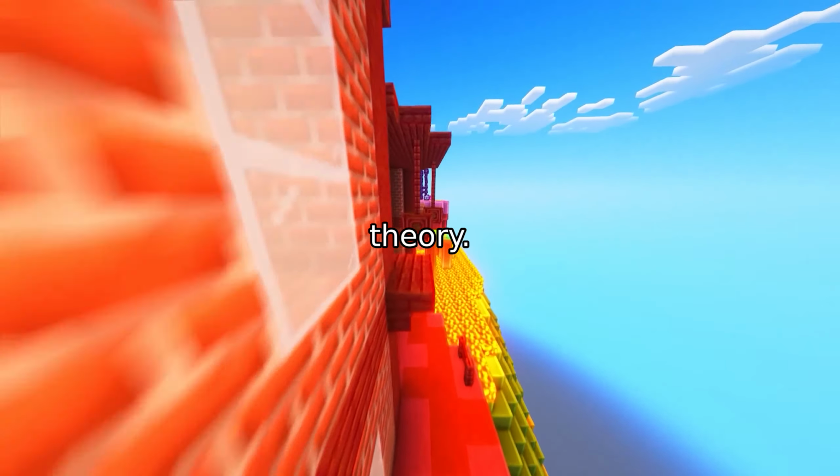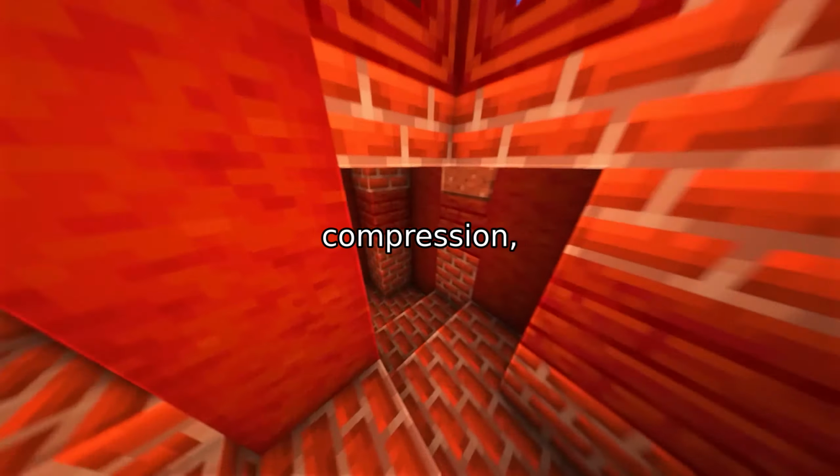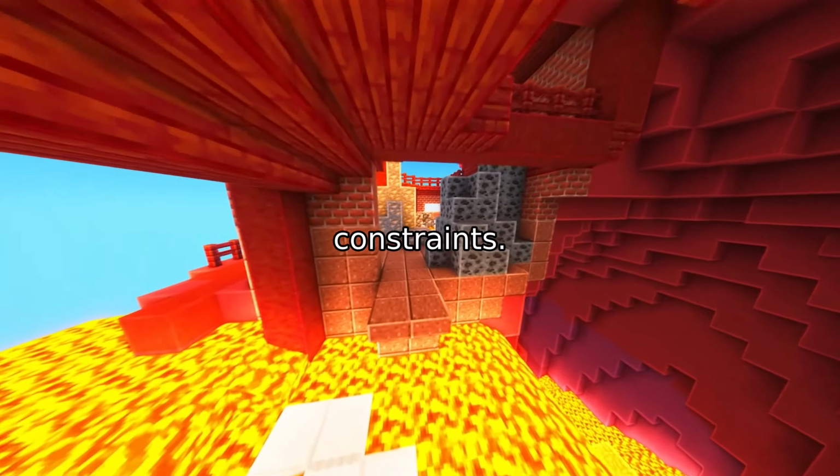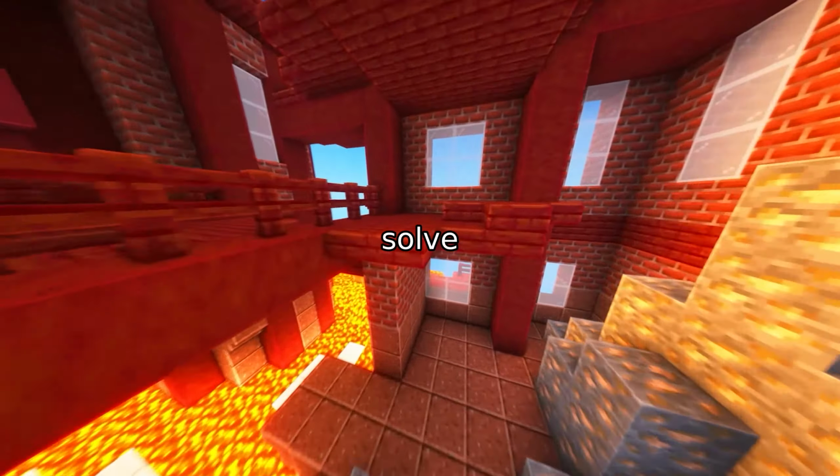And it's not just theory. This approach has already simplified real-world problems. For example, in string compression, it reduced the complexity of encoding constraints, and in scheduling, it transformed a seemingly intractable problem into one a computer can solve in seconds.